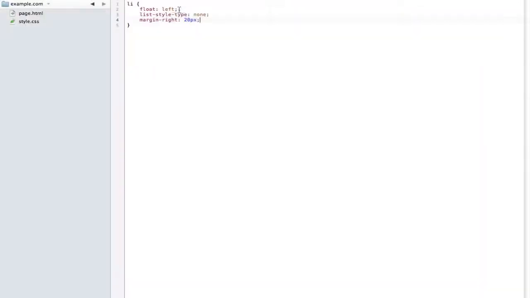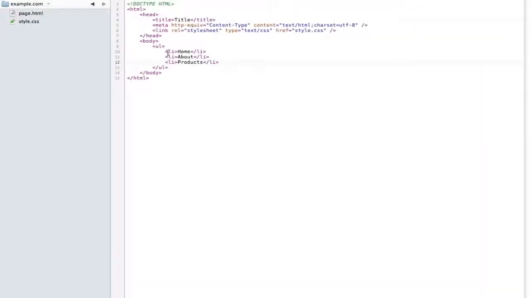And if you want to actually make these clickable, of course you can just take an A tag and put it around that li, like so. So it really is pretty easy to use.